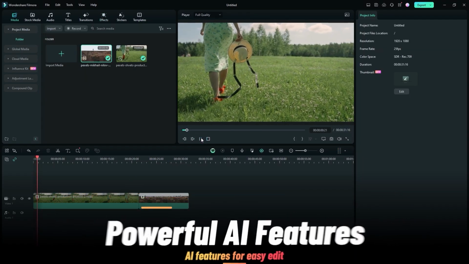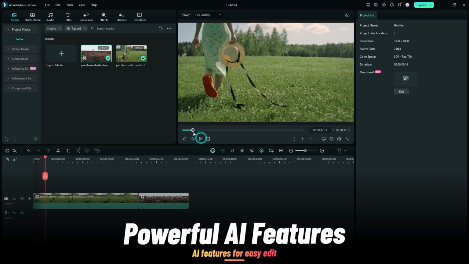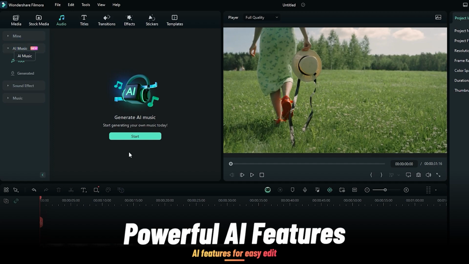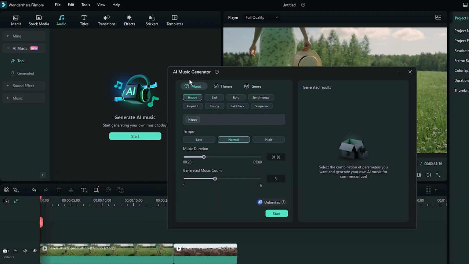The best part of the video: powerful AI features. These features are awesome and you will love them. First, I am going to generate AI music for my video. We should select what kind of audio file to generate. First select the mood, then you can adjust the duration and how many results are needed. Select the theme and genre. Then start generating.